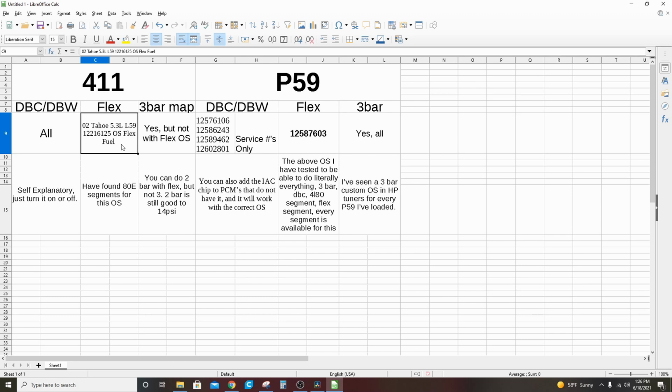Any L59 OS will have flex enabled on it. And from there, you just segment swap your way to victory. Segment swap an ADE into it. You segment swap a drive-by cable, and you're done.